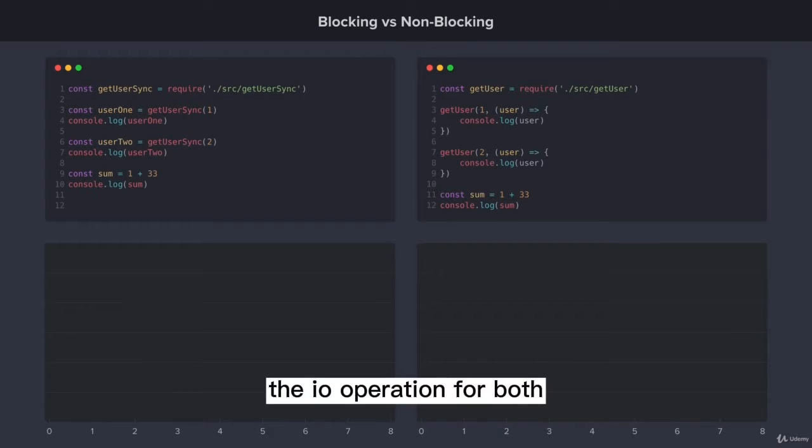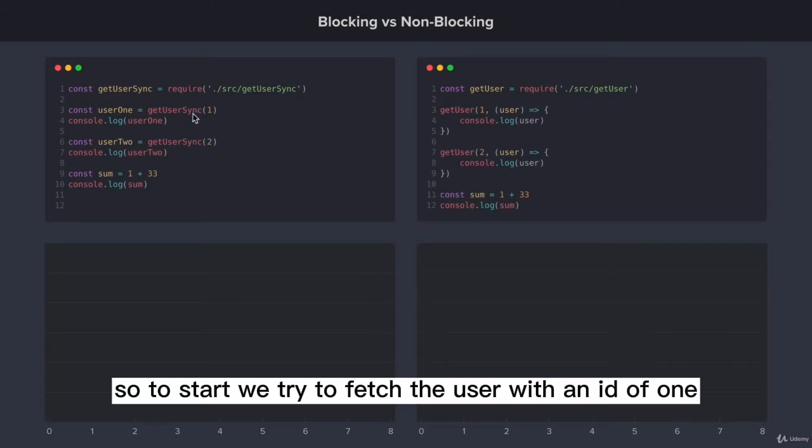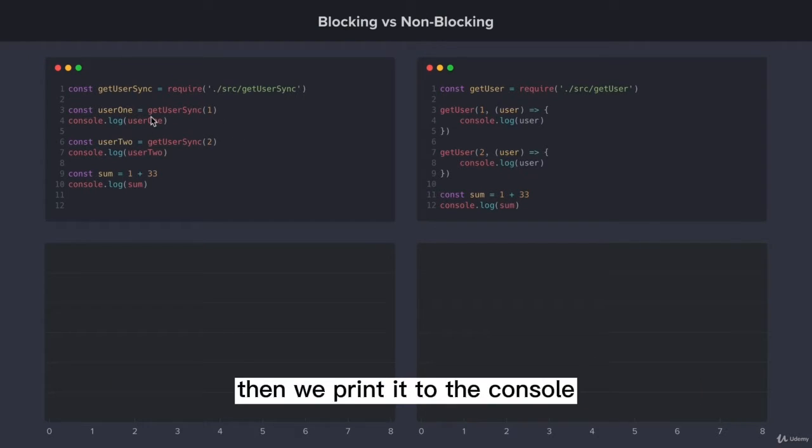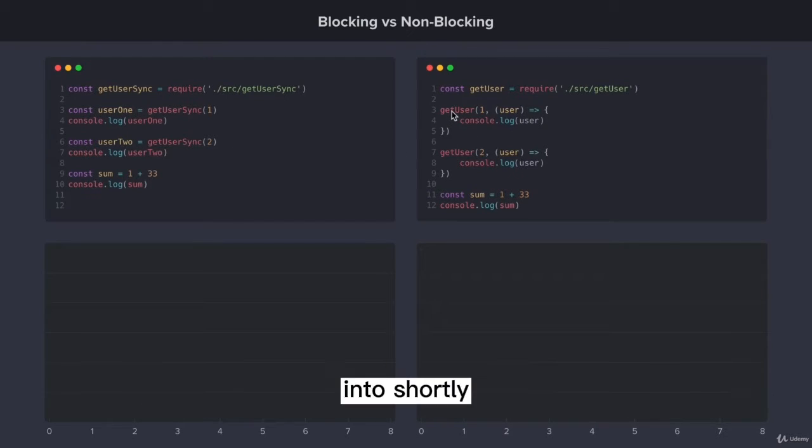The I/O operation for both is attempting to do the same thing. So over here for the blocking example, the goal is to take in a user ID and then go off to a database and actually fetch that user's profile information. And we do the same thing over here in the non-blocking example. So to start, we try to fetch the user with an ID of 1, then we print it to the console. We do the same thing over here using a slightly different pattern, which we'll get into shortly.